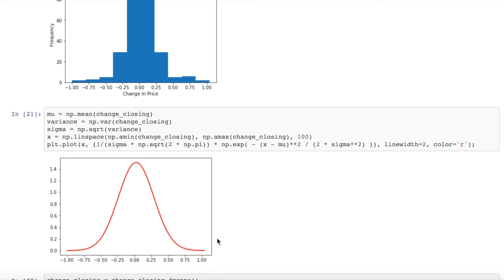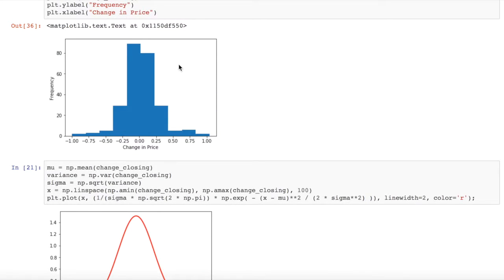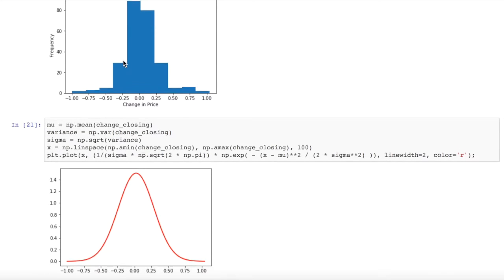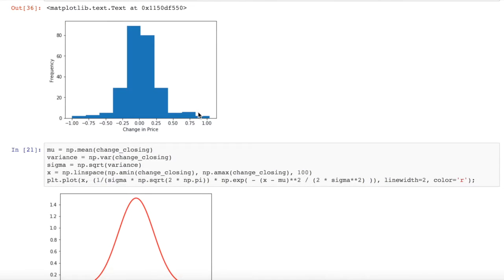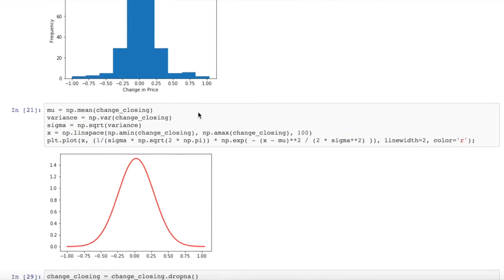So after doing this, we can compare our histogram. We can visually compare our histogram up here to the bell curve we created down here. So the bell curve is a normal distribution, and the histogram is the real world data. And so if we find that the histogram looks a lot like the normal distribution, then we maybe have a hint that the change in stock prices, or the random walk, does follow a normal distribution.